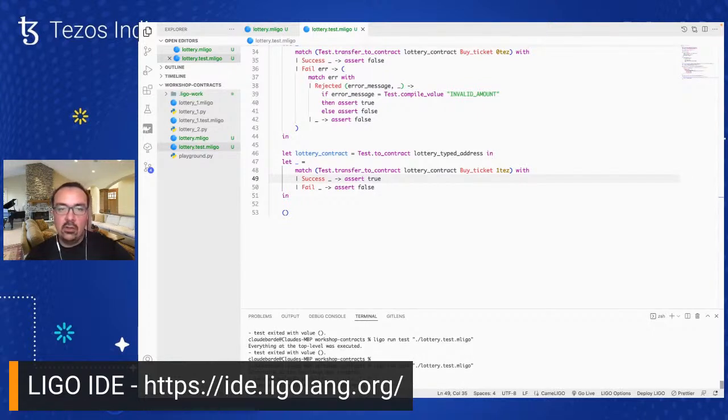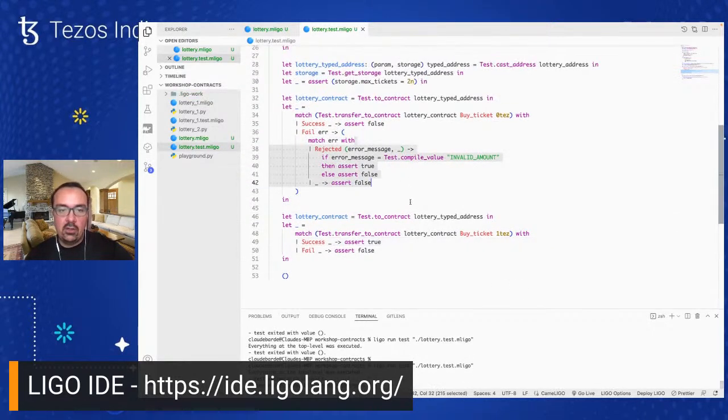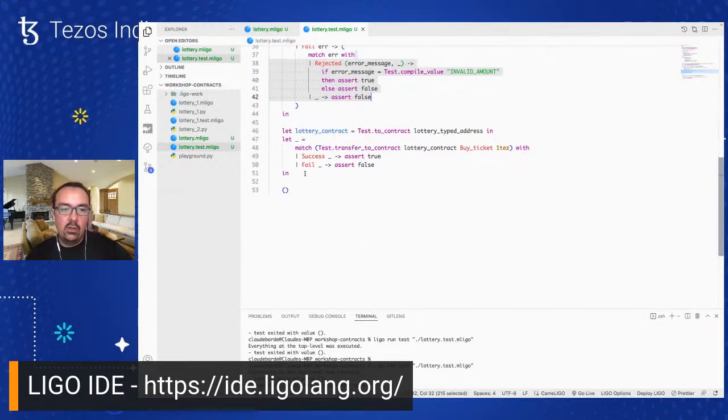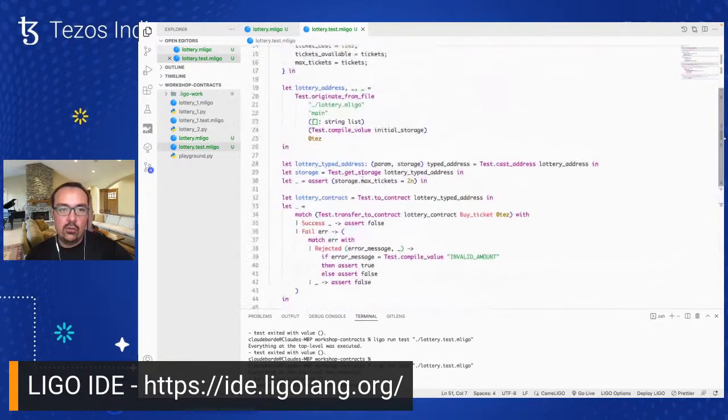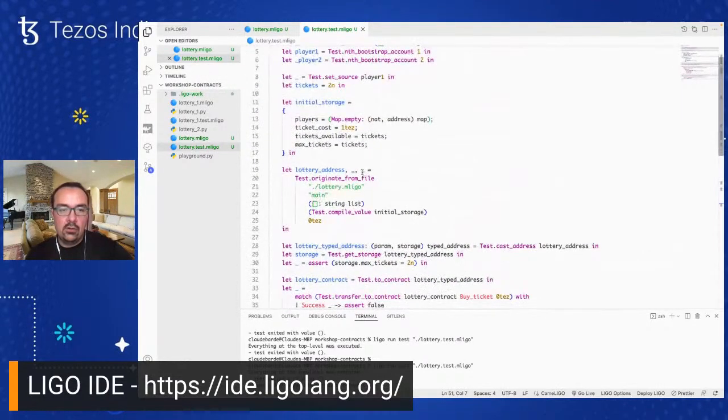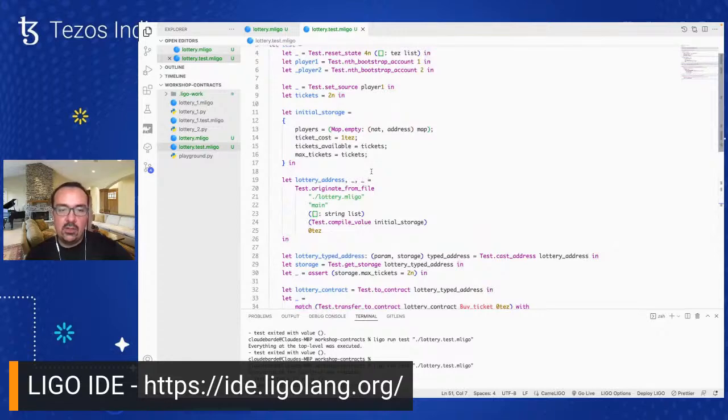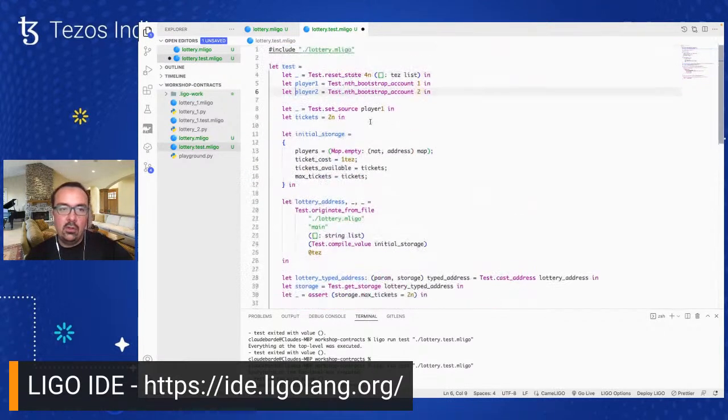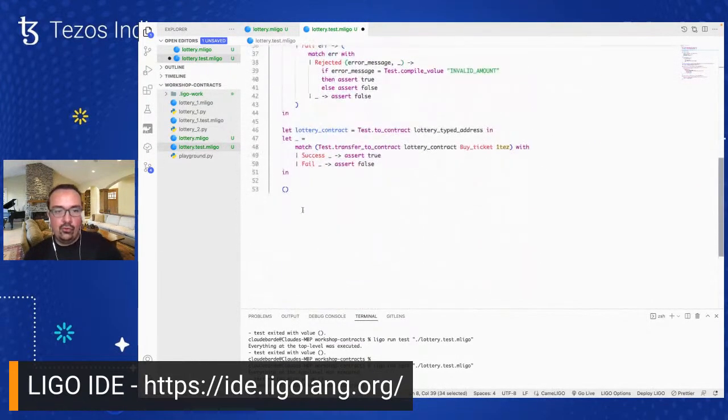Okay, so now this one failed and this one went through. So now we expect that we still have one ticket available. That's where we're going to use player 2. I'm going to copy this one here and switch the source of the transaction. So now it's not going to be player 1, but player 2. It's just to test that everything works properly, whatever player is playing.